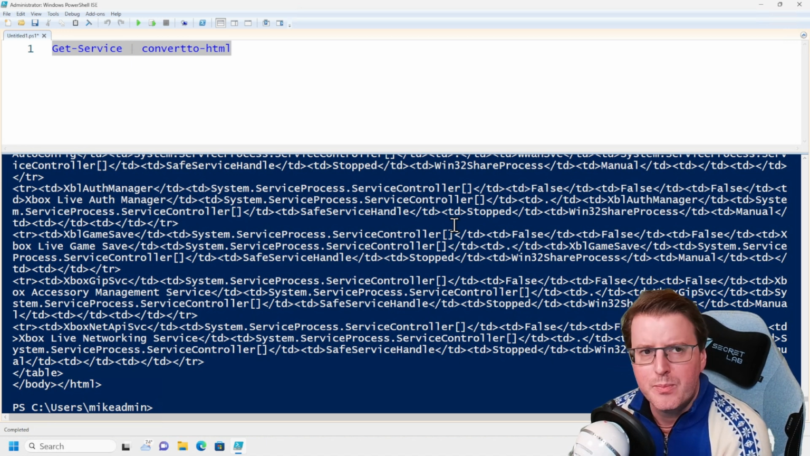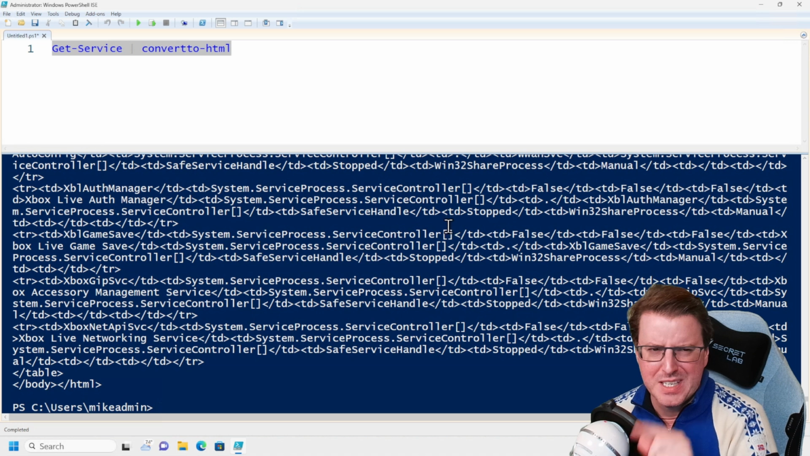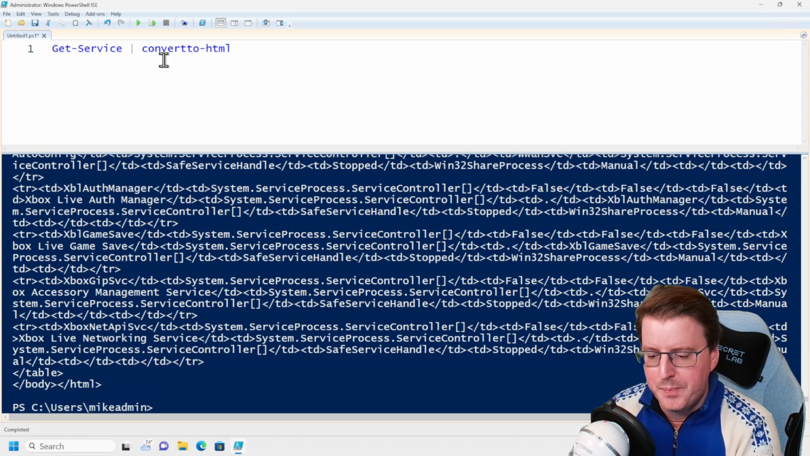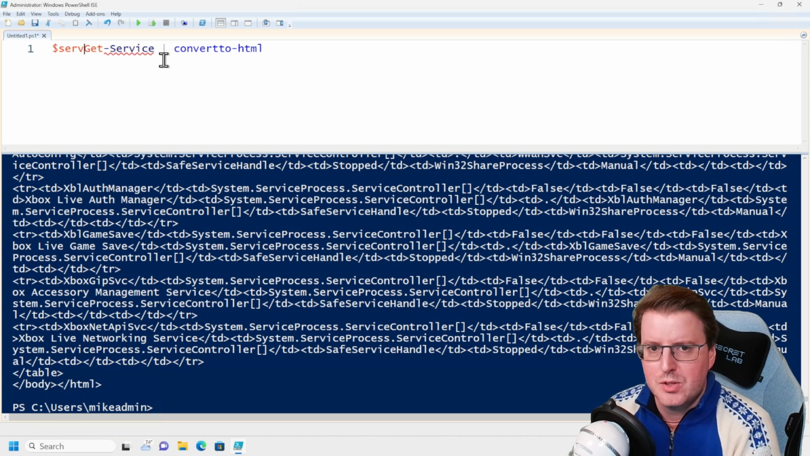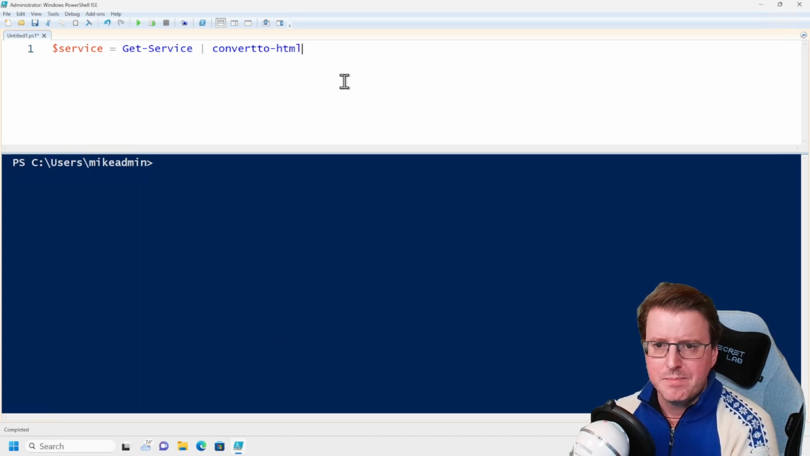Now, there's kind of a problem with this. In fact, there's a number of different problems with this. First of all, it's being dumped to the shell. Let's fix that problem first. Let's get this actually going to some form of output. So I'll put this into $service equals this, and throw that into a variable instead, okay?